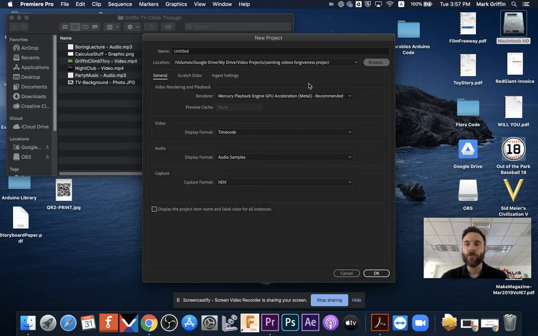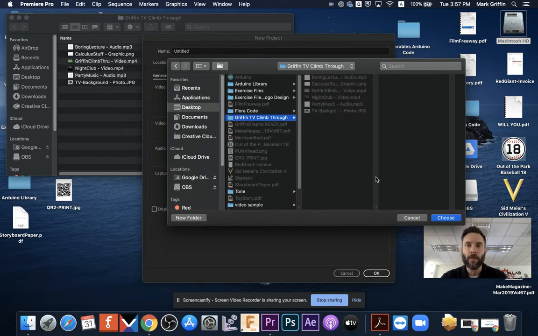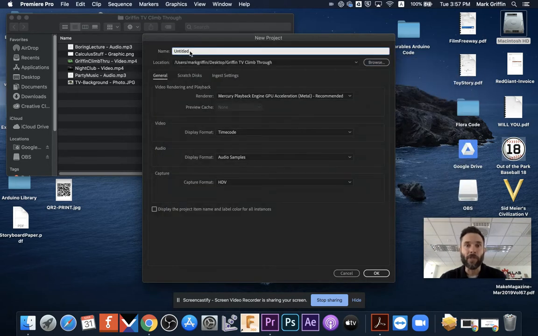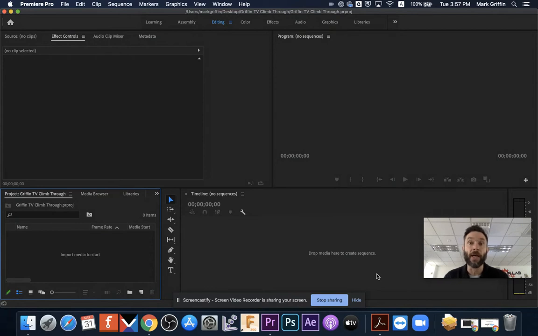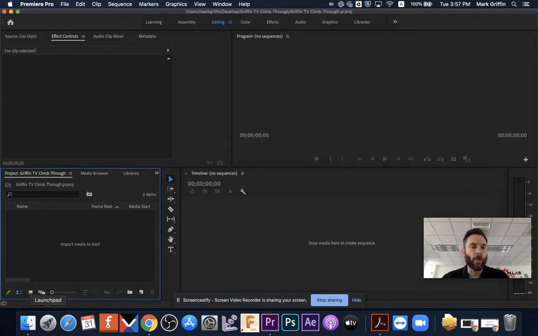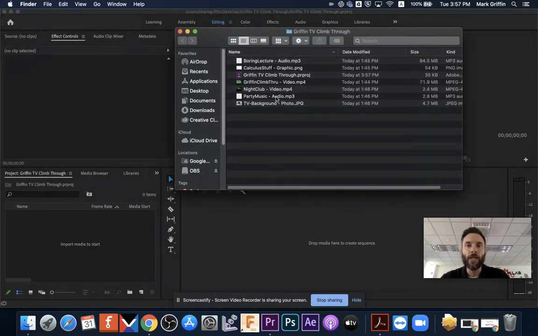Okay, so just make sure that you stuff your project into the correct spot here. I got to choose the right folder. You're going to have to do the same thing. I'm just calling mine Griffin TV Climb Through. You can call it whatever you want to as long as you know what it is. Organization is key. We're always generating a lot of files, so we got to make sure that we're staying super organized. Okay, so what we're going to do first here, once Premiere Pro is opened, is I'm going to jump in and grab just the climb through video.